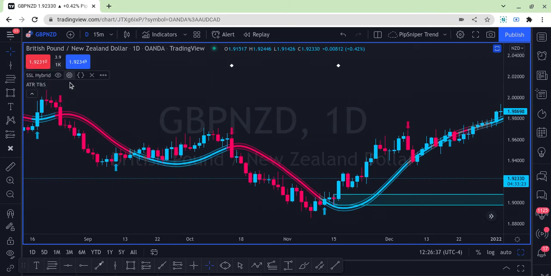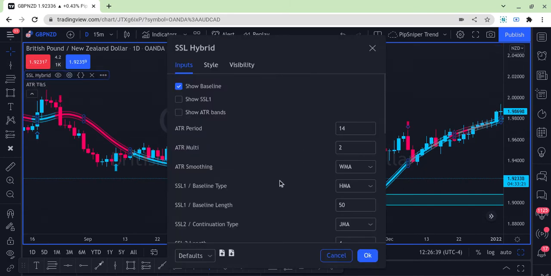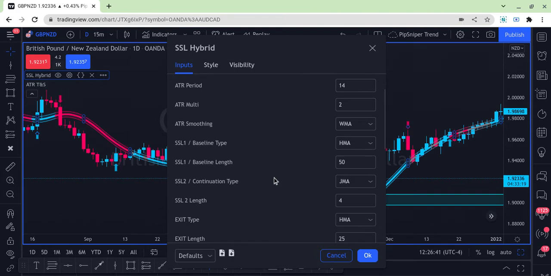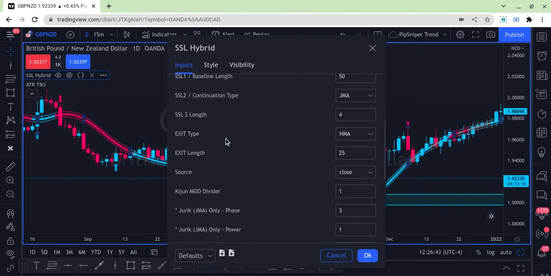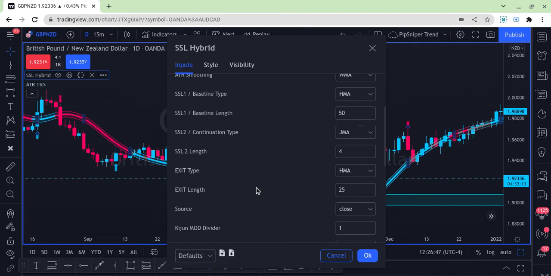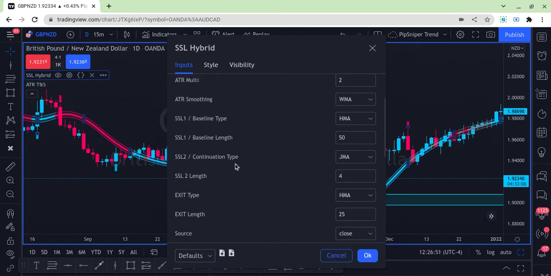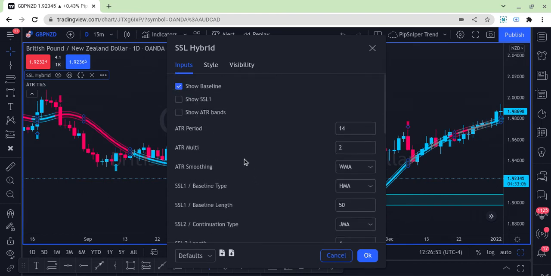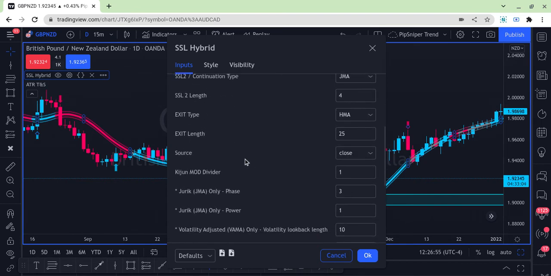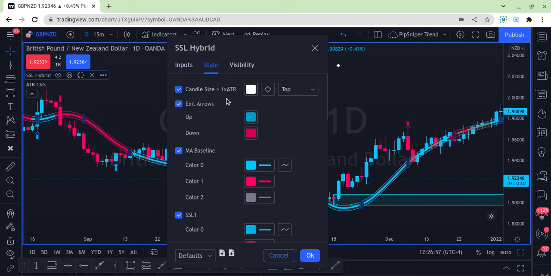So let's look at that a little bit. When you go to the SSL hybrid, you have an exit indicator basically built in. Why do I say indicator? Because it's built into this indicator. You have a continuation type of indicator built in. You have your baseline. You have your ATR. You have a candle size, one ATR, which is kind of a good warning, but you still have to do your ATR measurements.